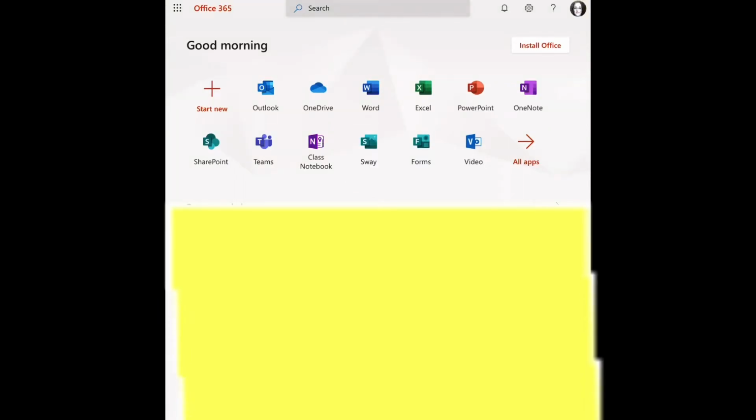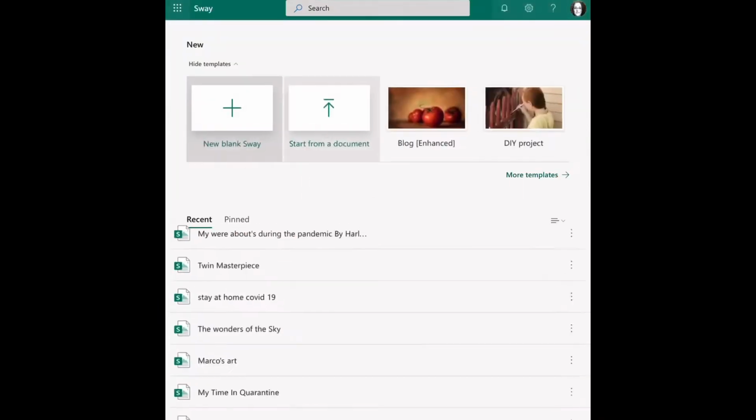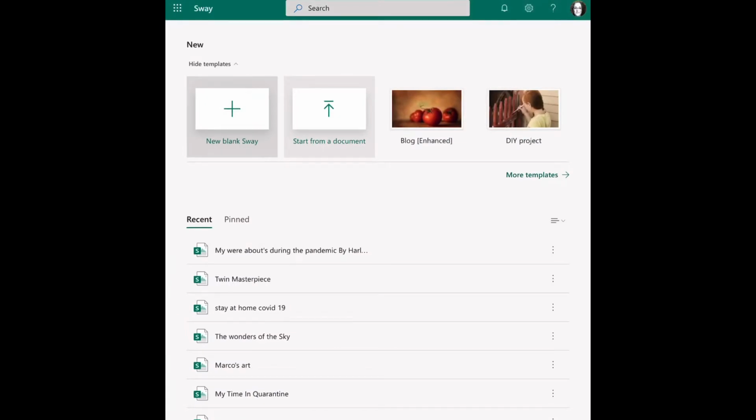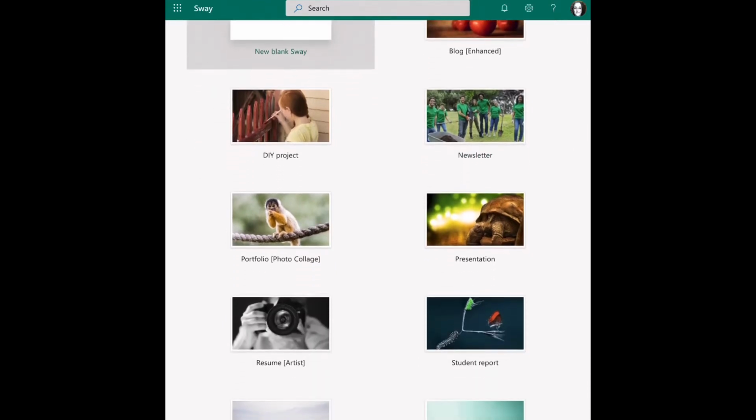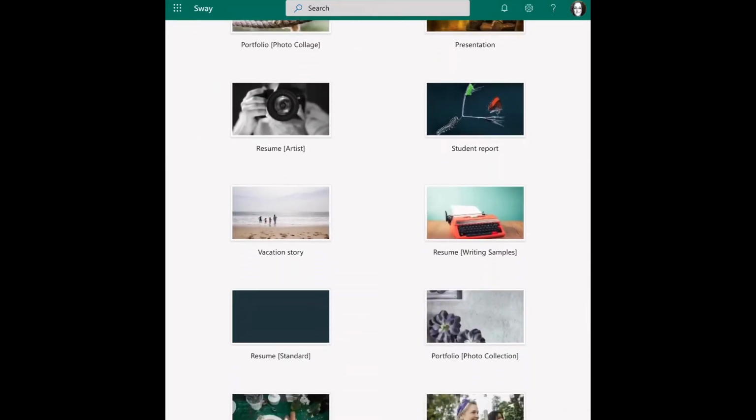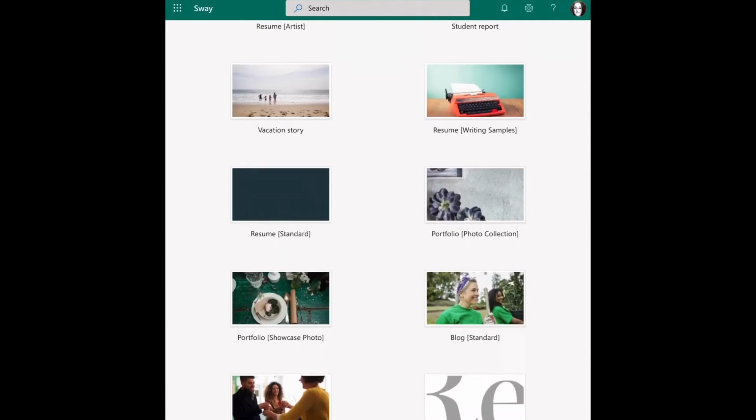So as you're getting ready to go into the Sway dashboard, you're going to see a number of options for you to choose from. Here are your templates, and you'll see that I'm scrolling down looking for a template because I'm going to take you through just some options that you can do with Sway.